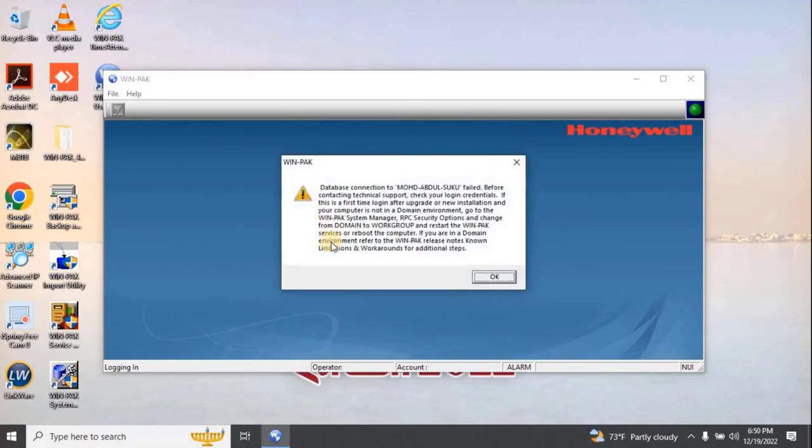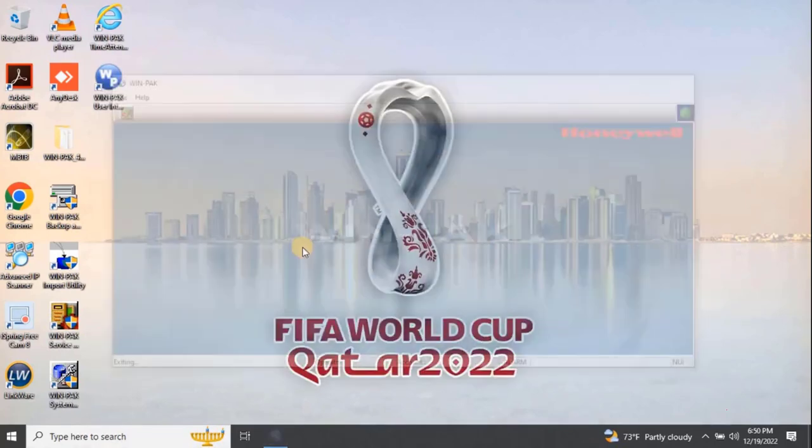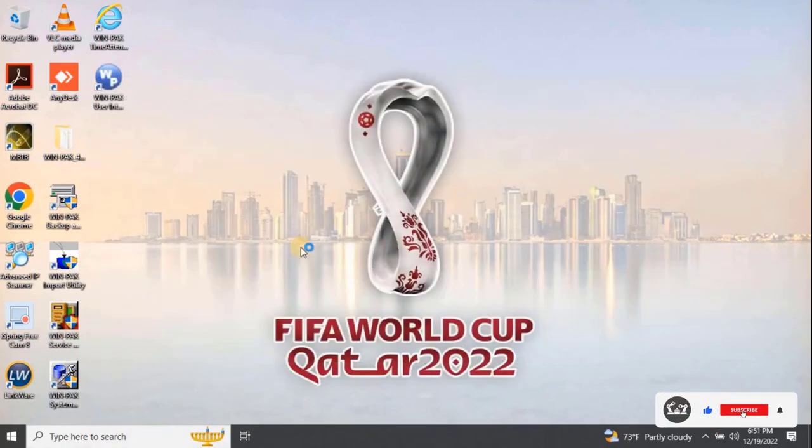As you can see on my screen, I have an error, that is the database connection failed. You may have the same error. In order to resolve this issue, click on OK and close the Win-Pak software. Then open the Win-Pak server manager by double-clicking on its icon from the desktop.